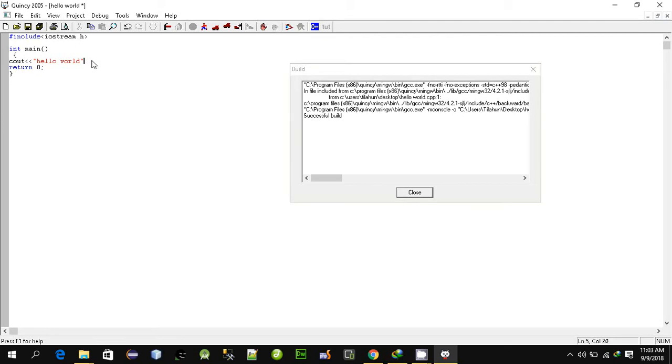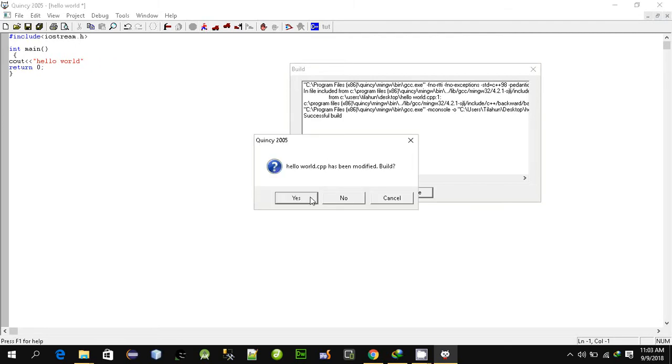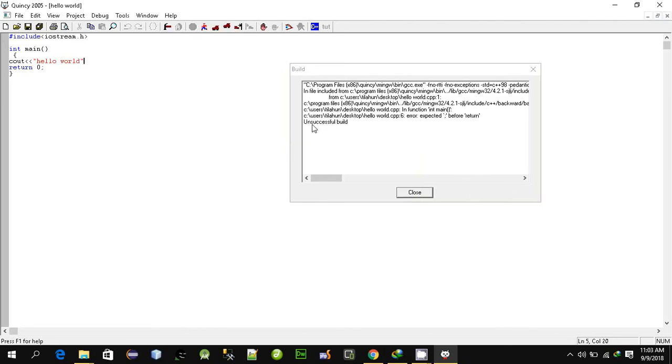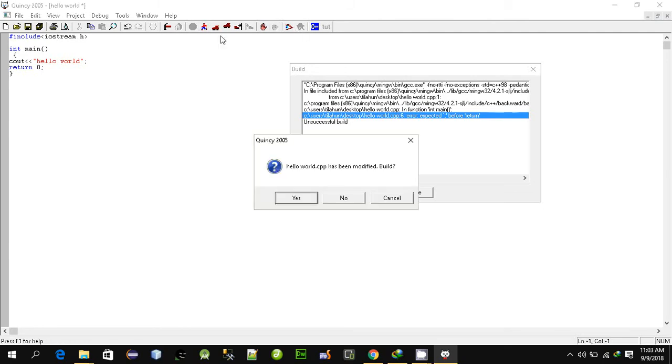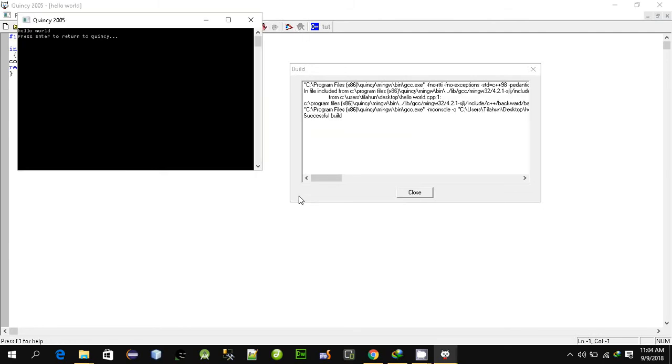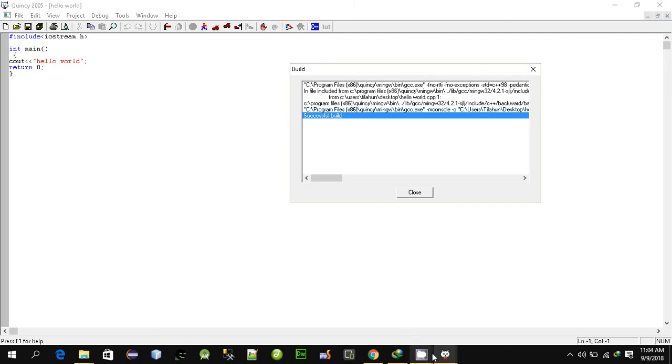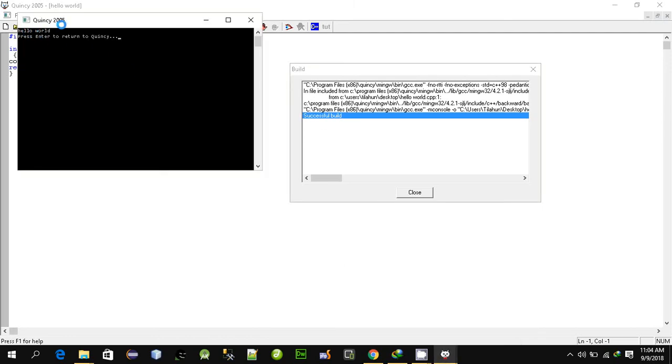When we delete this semicolon and run it, you see that it says unsuccessful build. It says something before return: semicolon expected. We expected a semicolon. So when we click here, the cursor comes over here, and we put the semicolon here and enter it. We correct it just like this. So it says successfully built, and we can see Hello World over here.